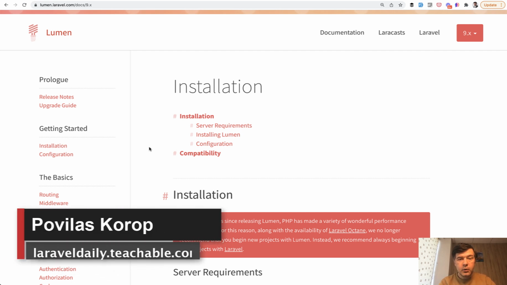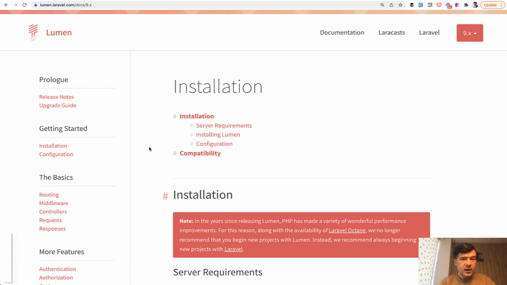Hello guys, today I want to talk about Lumen, the Laravel micro framework that was released in 2015, and I have some news for you. It's officially not part of the Laravel ecosystem. What do I mean by that?